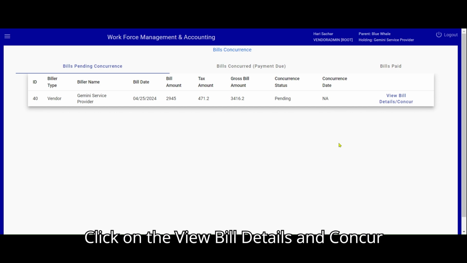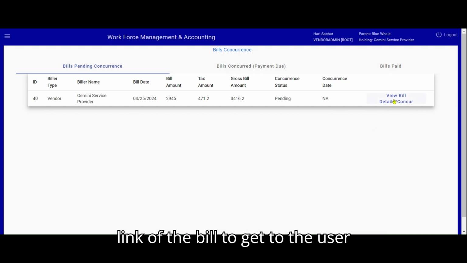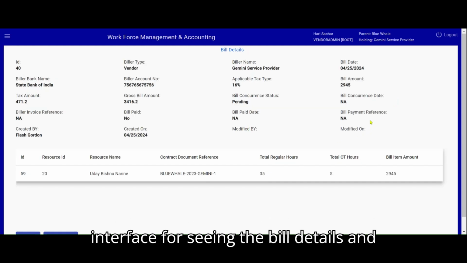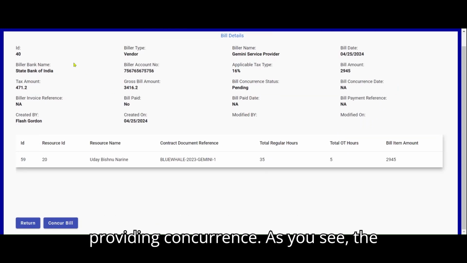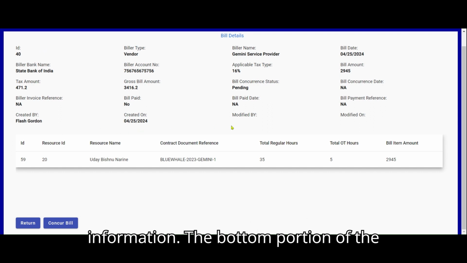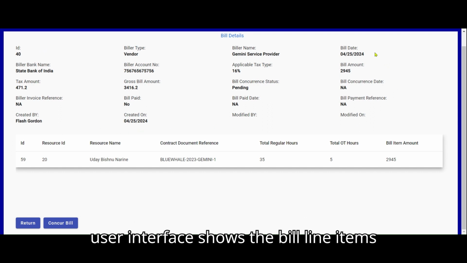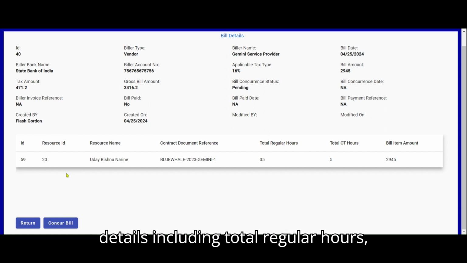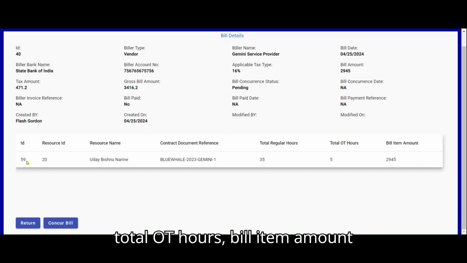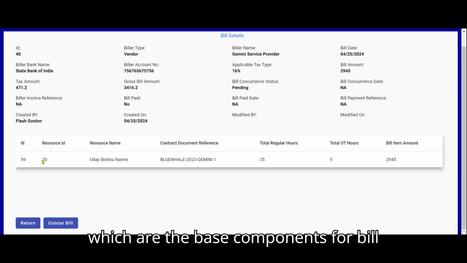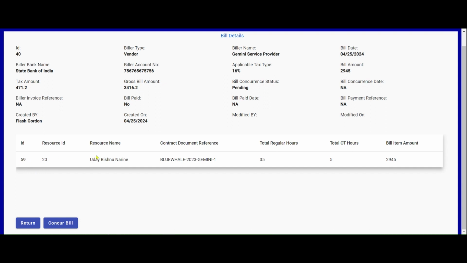Click on the View Bill Details and Concur link of the bill to get to the user interface for seeing the bill details and providing concurrence. As you see, the top portion provides the bill header information. The bottom portion of the user interface shows the bill line items details, including total regular hours, total OT hours, bill item amount, which are the base components for bill calculation.